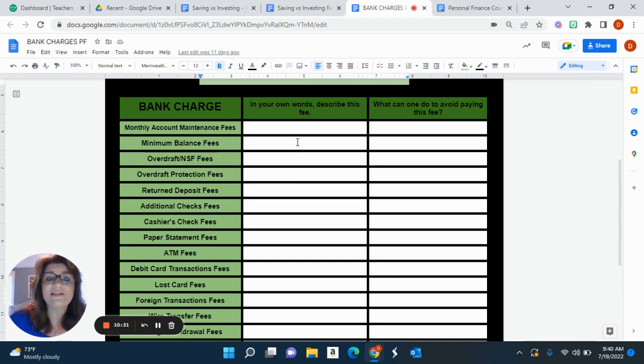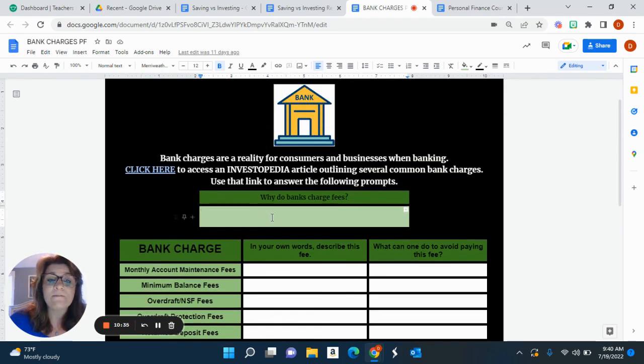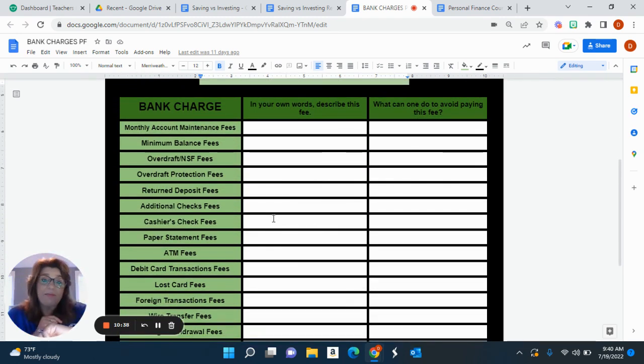So after everyone was assigned a bank charge to investigate from this vetted link, I looked at my watch and told them, you all have 6 minutes, go. In 6 minutes, in their own words, they had to describe the fee, and then what can you do to avoid paying this fee?